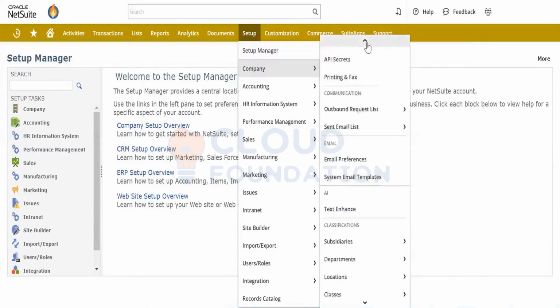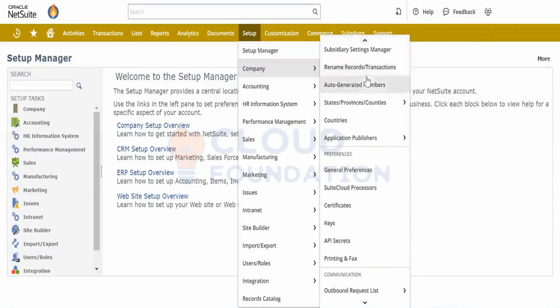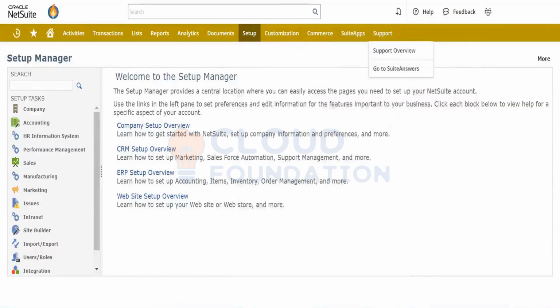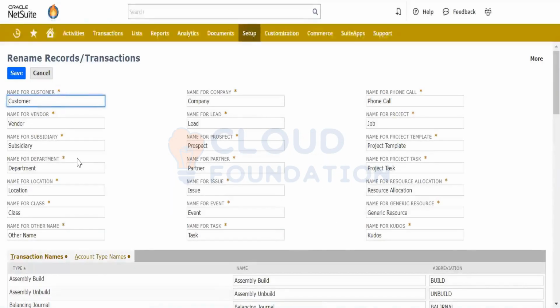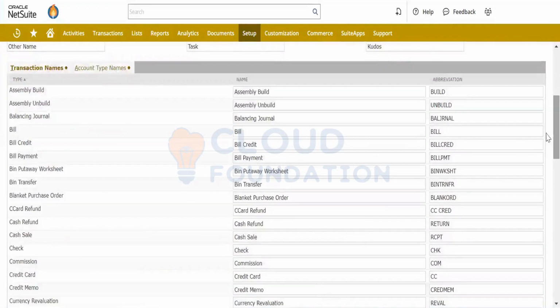If you go back to your rename records and transactions, there are a lot of other options as well, like vendor. Maybe they do not want to call them a vendor, or a customer. Maybe they want to call them clients, right? They can rename them as clients, name for company, name for lead, prospect, partner, and issue, or anything that they want to rename. Maybe they do not want to call this an assembly bill. Rather, they might want to call this a work order, right?